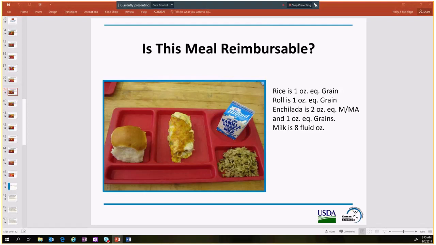Okay, so now just looking at this tray, does it look reimbursable? Remember we said the first thing we're going to look for is that required 1/2 cup of fruit or vegetable. And there is no fruit or vegetable on this tray, so it's not going to be reimbursable for K through 8 or 9 through 12. They've got lots of components on here. They've got milk, grains, and meat alternate, but they don't have that required fruit or vegetable.